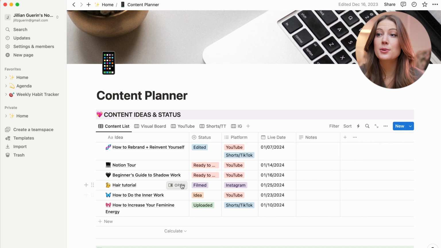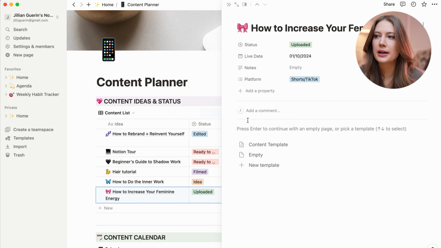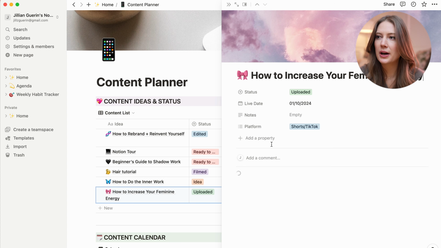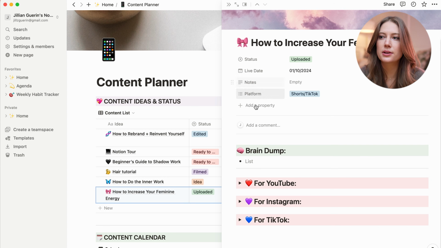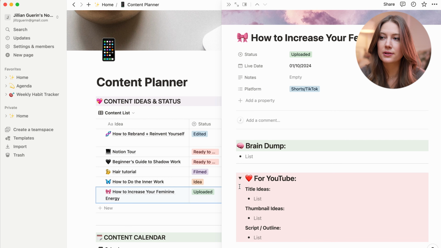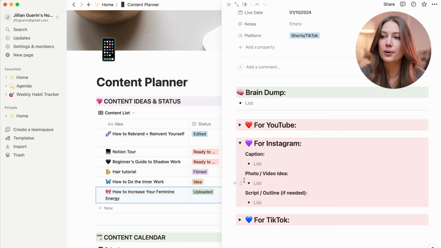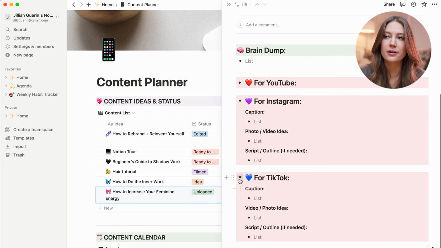And then basically once you have your idea, you can put it in here and press open. And then I have a template here that says content template that you can use, and it will populate into a little template you can use. So first I just do a little brain dump of all my ideas. And then if this is for YouTube, you can fill out these things: title ideas, thumbnail ideas, script / outline, or do the same thing for Instagram or for TikTok, depending on what it is.